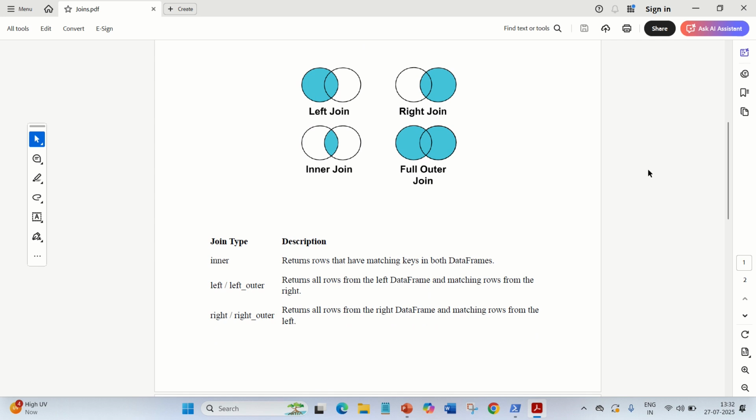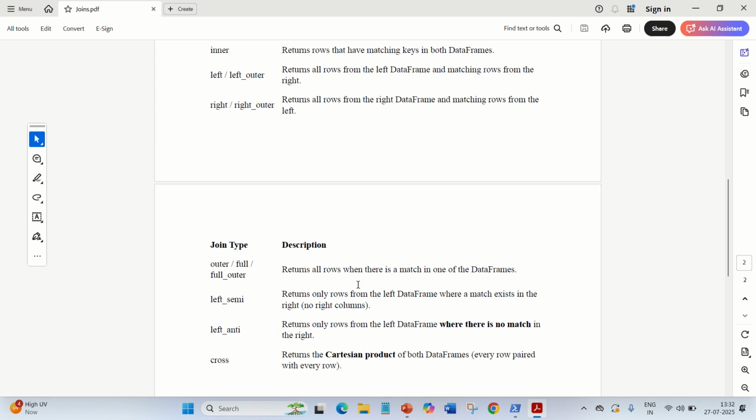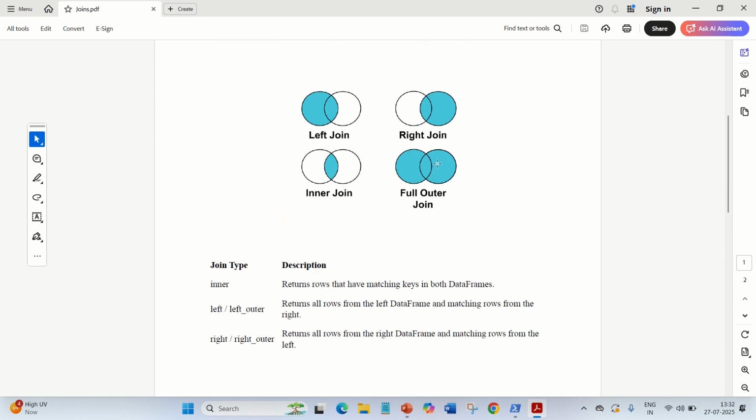So in this case, you can see the different types of joins. The very first join is inner join. Inner join means a join which returns the rows that have matching keys in both data frames. It means it is the common thing. You can see in this Venn diagram, it is the common thing. It's called inner join. Then we have a left join. Left join means data from the left data frame or table plus the inner join. So it is inner plus left. Right join means it is inner plus right. Then we have a full outer join, which means it's complete. You can see everything is shown here. It's a complete join, meaning left plus inner plus right.